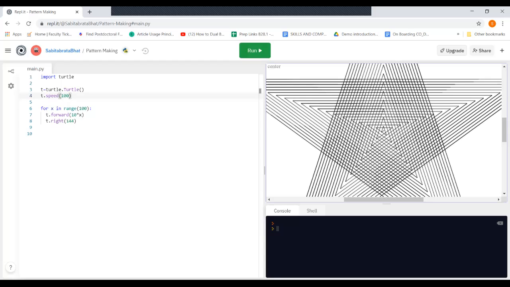But we don't like it in black only. We need some color change. So how can we make the color change as we have done in Scratch itself? So for that, we are going to do something else.